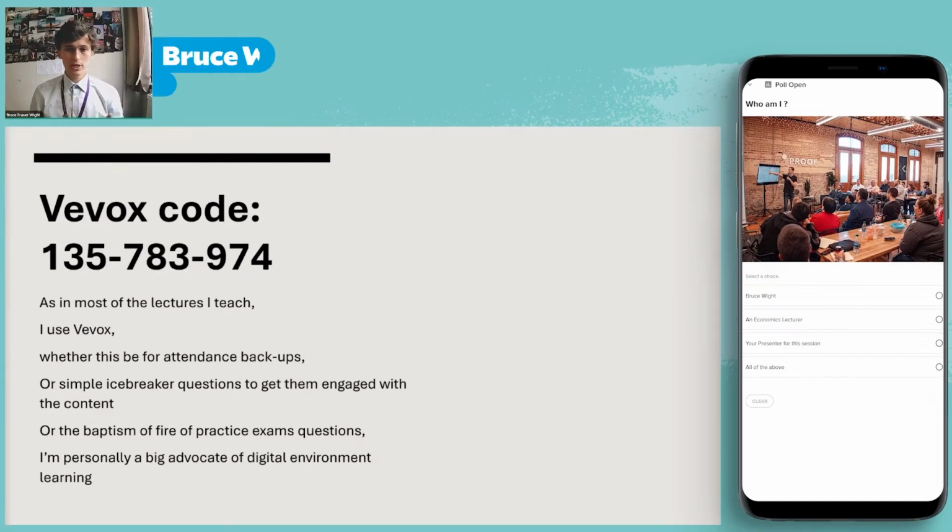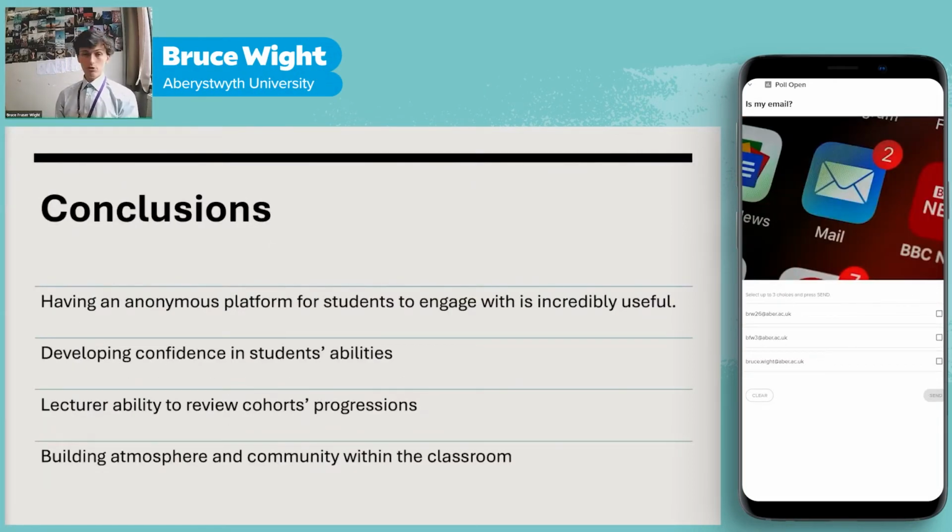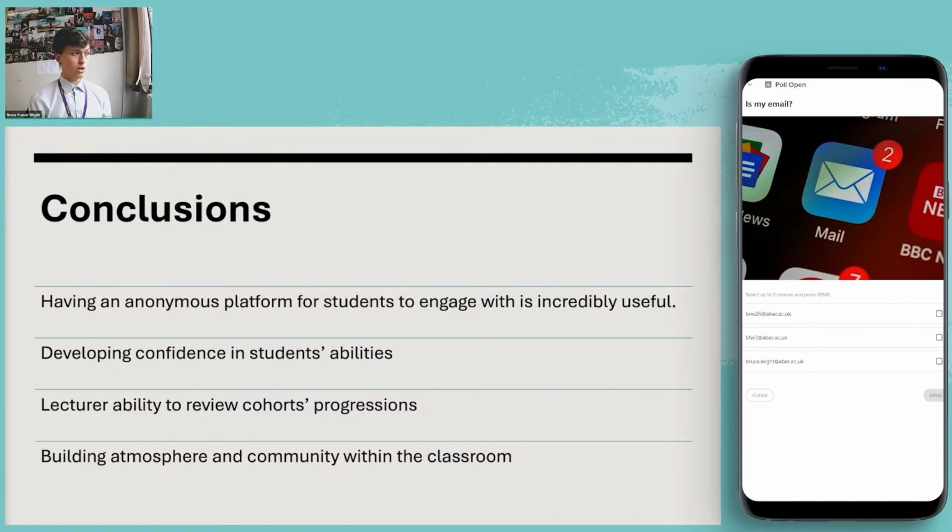In most of the lectures I teach, I do like to use interactive polling software, in this case Vevox. It's incredibly useful to have a platform where your students can anonymously engage. You can also identify each student as well.